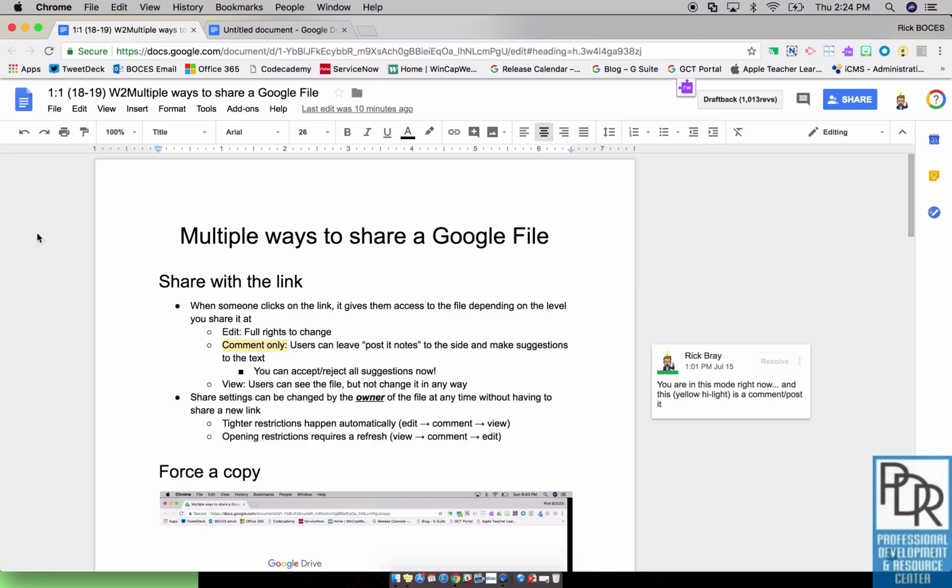Now, I'm going to be working primarily here in Google Docs, but this also works with Google Slides, Google Sheets, and probably some other of the Google Suite of apps, but it may not work with all of them. Obviously, you'll want to try it before you use it with your audience.